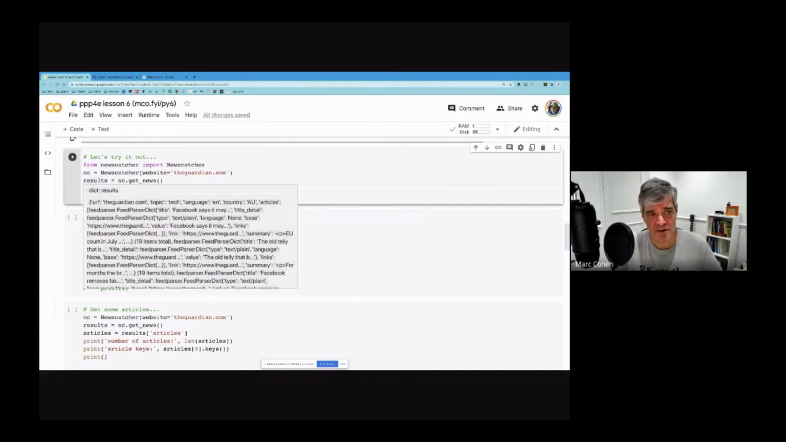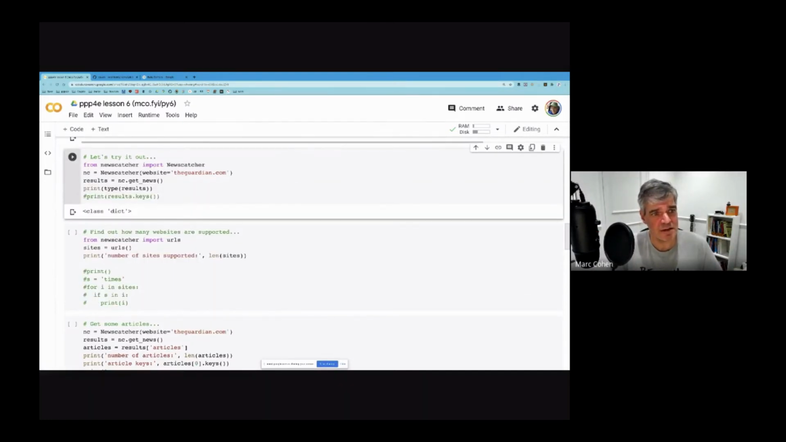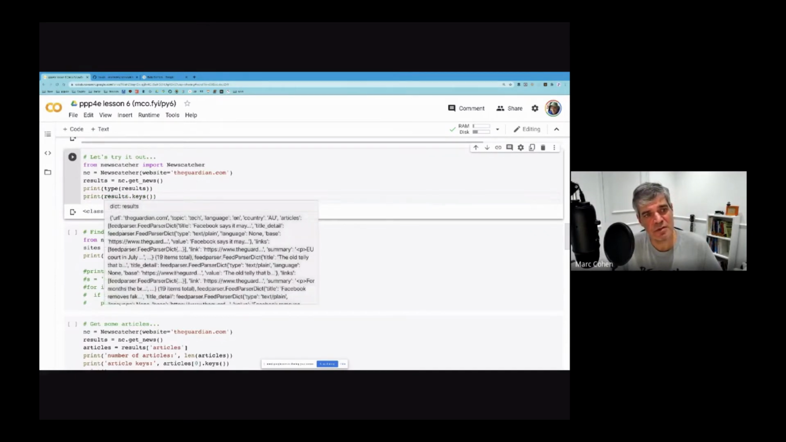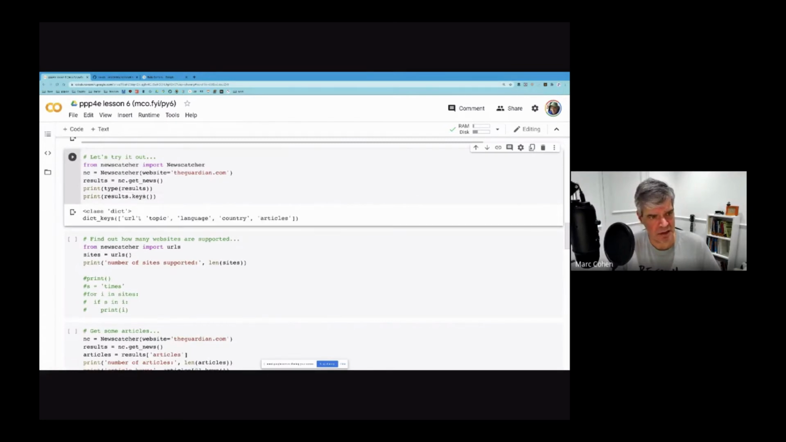I don't know what results is. I don't know what it's giving me back. So I'm going to just print the type of it, and it's a dictionary. Okay, that tells me something about what it is. But I'd like to know more. I want to know what are the keys in that dictionary. So I'll just print results.keys, which is a method you can call on a dictionary. It's part of the dictionary type. And it just displays the keys in a list, I think. Yeah, so it tells you the dictionary keys are URL, topic, language, country, and articles.